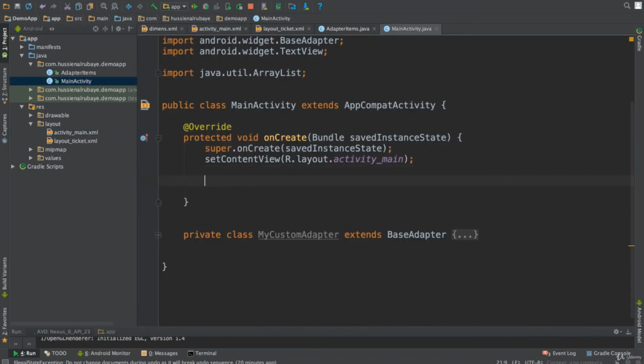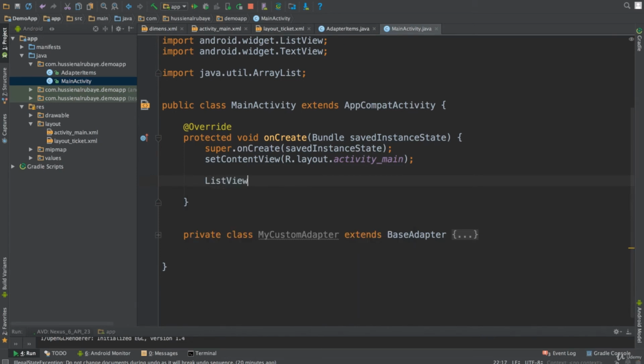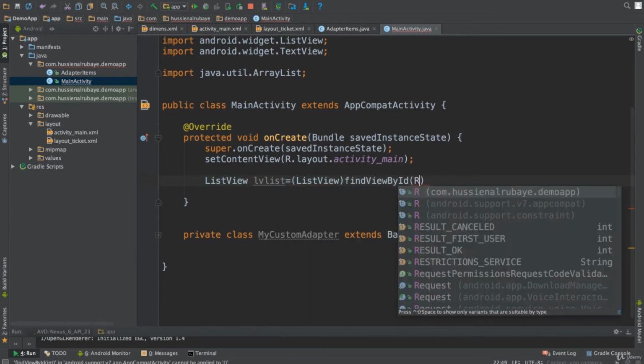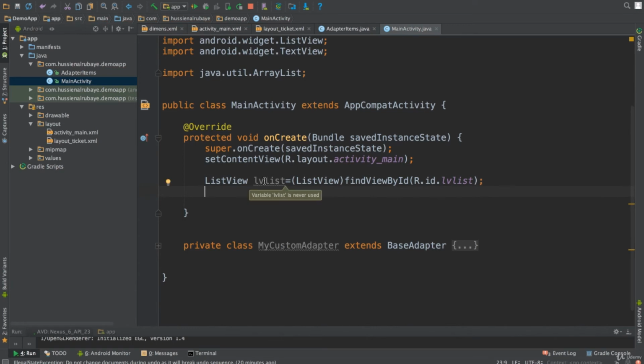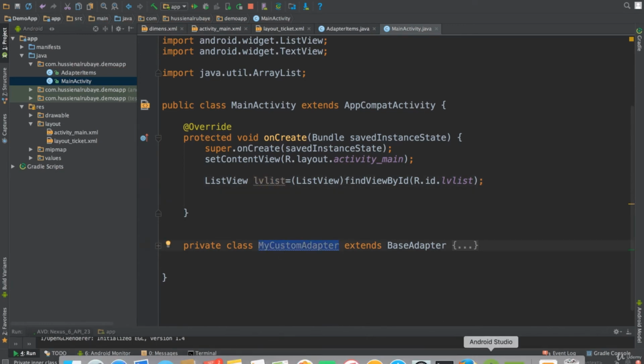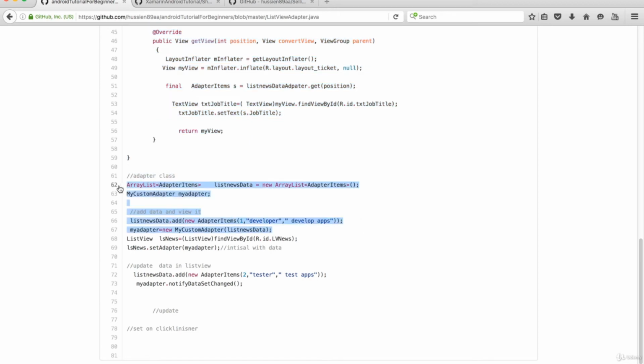First of all, I will say okay, list view, I have list view equal list view, then I find the view by ID, r.id dot the name of my list view. Now I want to set the adapter for the list view. To set the adapter, I have to define my adapter here. If you go to the code behind, you will see he first creates the adapter, and he adds some items inside the adapter. So just let me show you what he did here.